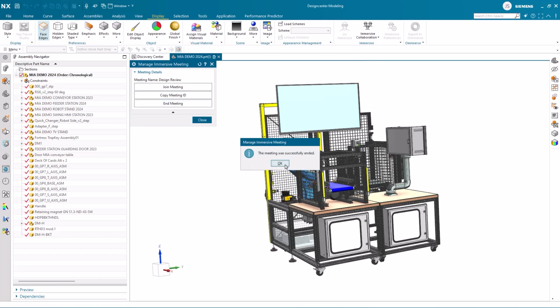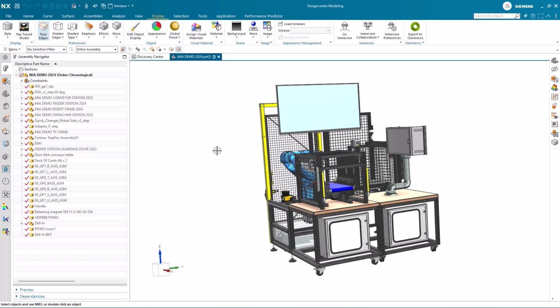In this demonstration, we created an immersive collaboration meeting and performed a design review. I then left some annotations in the meeting regarding our design changes, and then we concluded the immersive meeting.